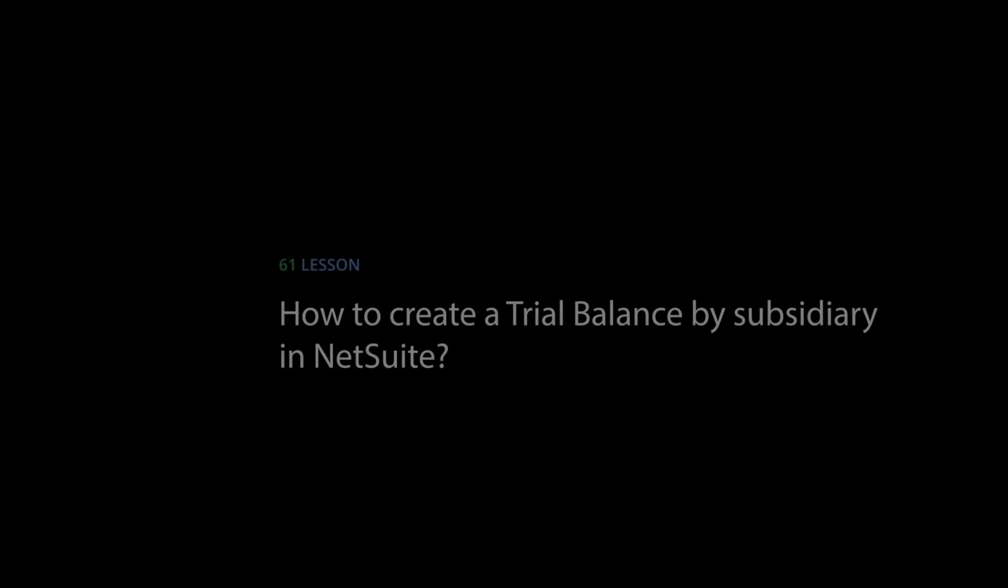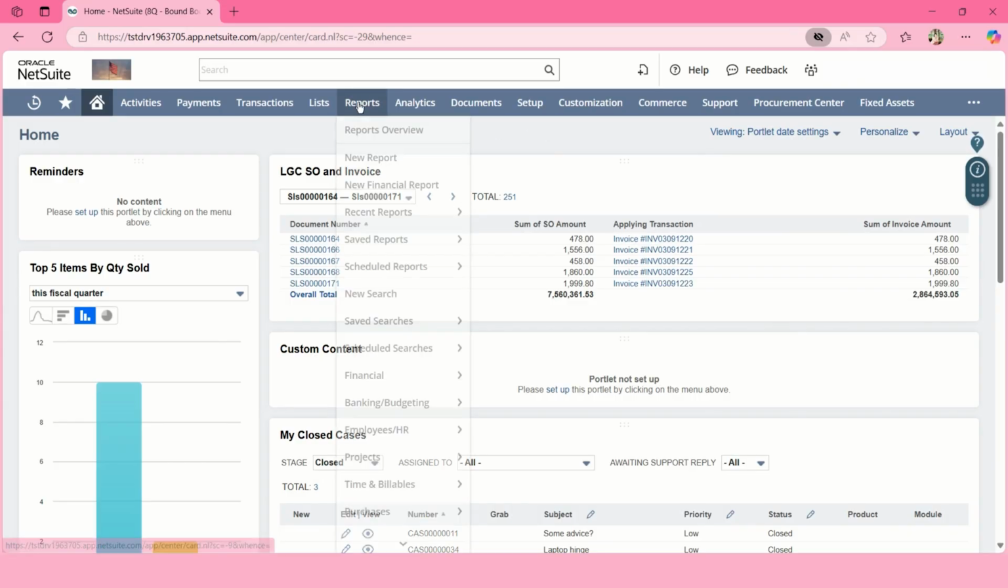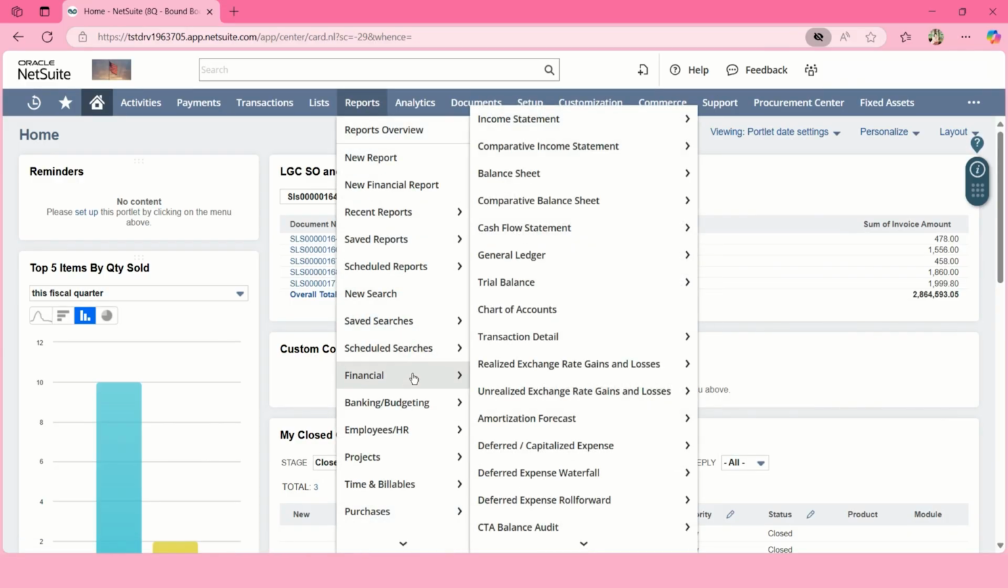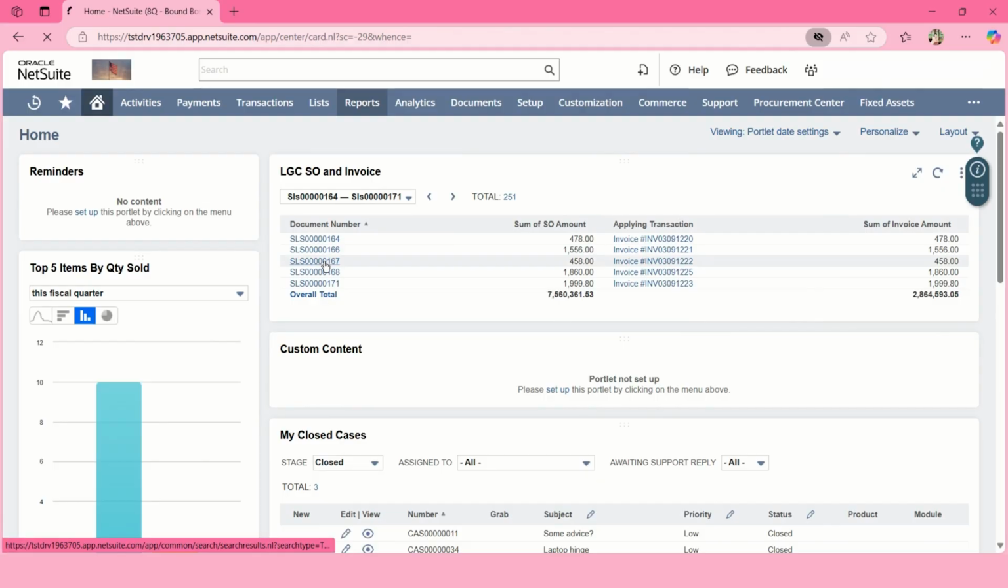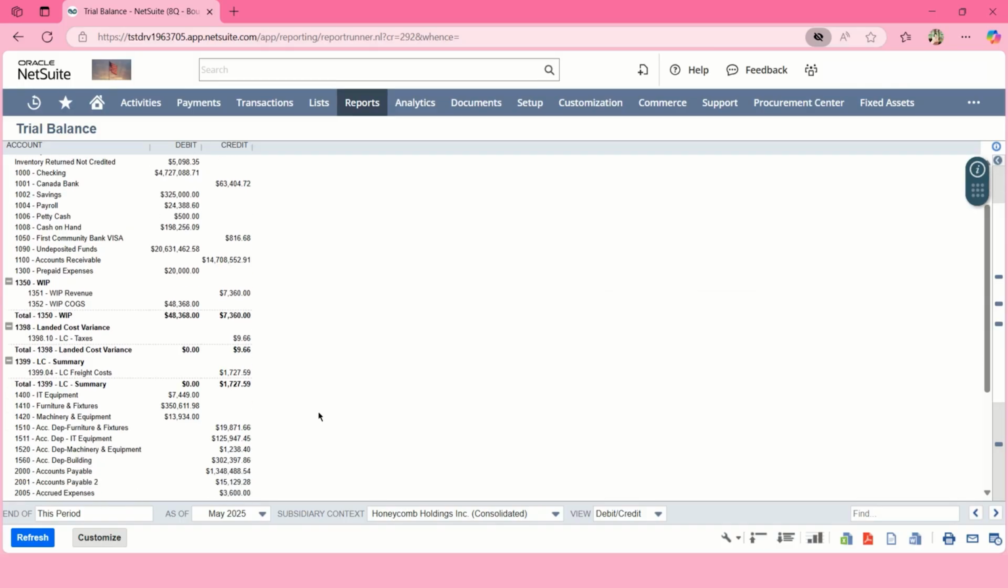In this video, we'll walk through how to create a trial balance by subsidiary in NetSuite. To generate a trial balance report, go to Reports, Financial, Trial Balance. This is the standard trial balance report, which shows consolidated accounts by default.